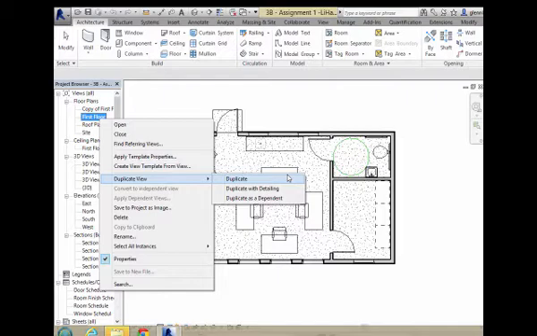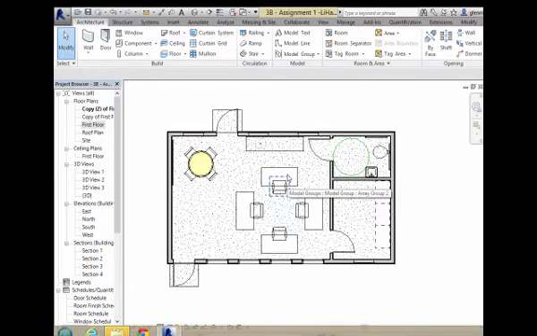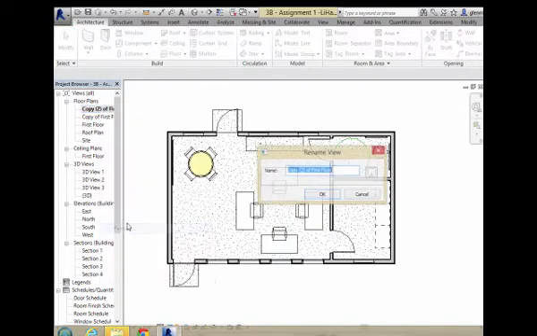But the difference is this. Duplicating copies all of the model objects, all the building elements. Duplicate with detailing copies all the model elements, but also copies any text, any tags, any dimensions that you put on there. So you get a choice: just the building itself, or the building with those. For right now, since there are no annotations on here, I can just use duplicate. I'm going to rename this one, and I'll call it the furniture plan.